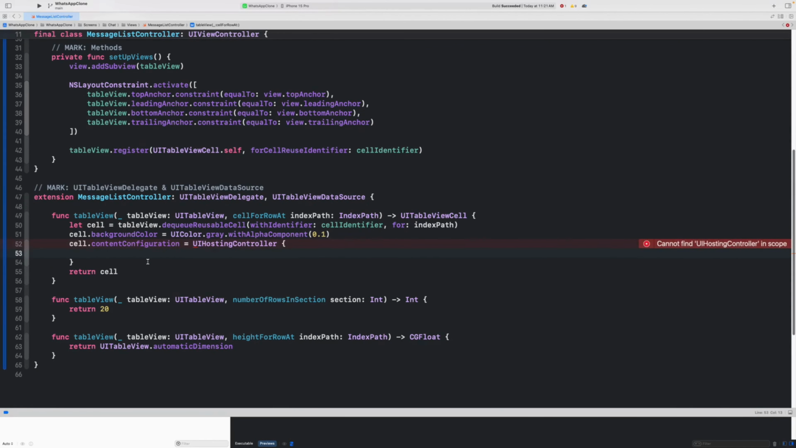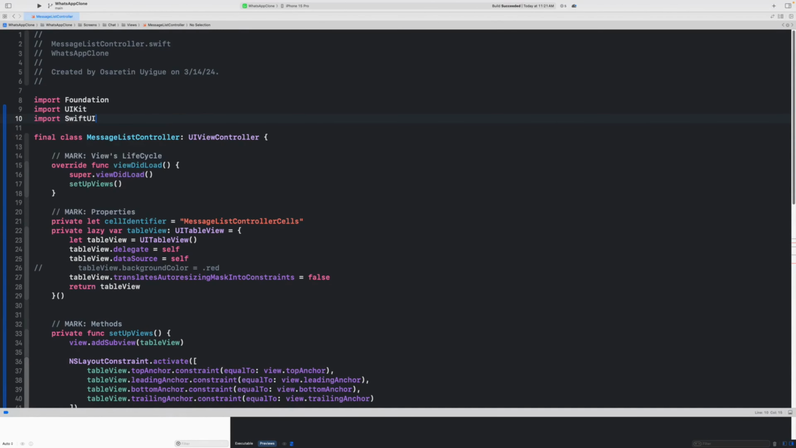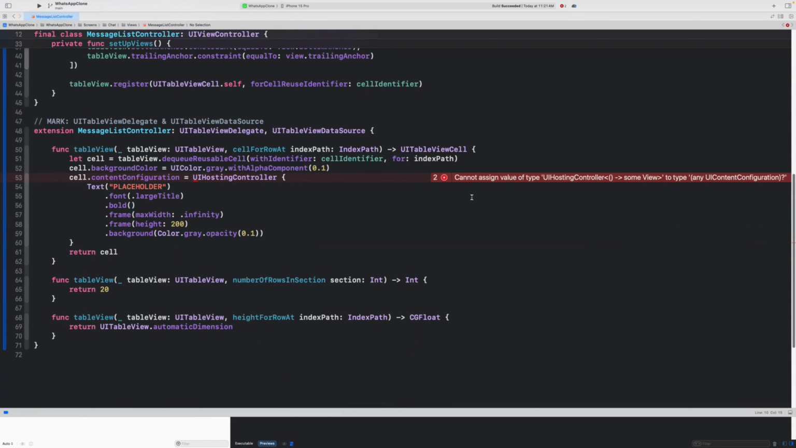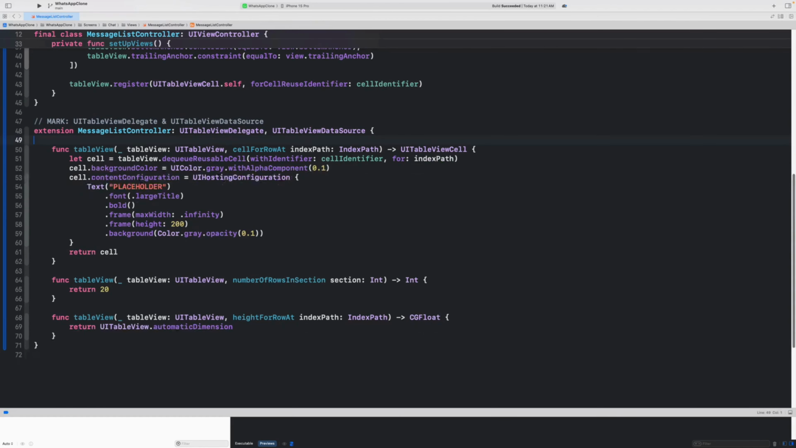Okay, now we're going to need to import SwiftUI. So we're going to go above here, import SwiftUI, and boom. Okay, so we have a UIHostingConfiguration, not controller, UIHostingConfiguration for our cell. Essentially, this allows us to use a SwiftUI view as the cell for a UIKit UITableView. I know that's a handful, but the TLDR is we can use a UIKit component like a table view and use a SwiftUI view as the cell. So that's essentially what this UIHostingConfiguration allows us to do. And I believe that started in iOS 16.